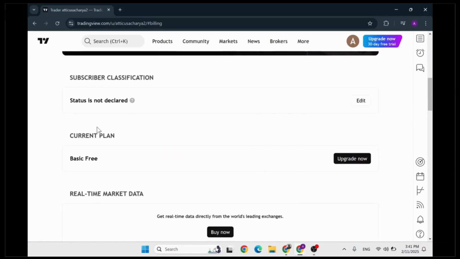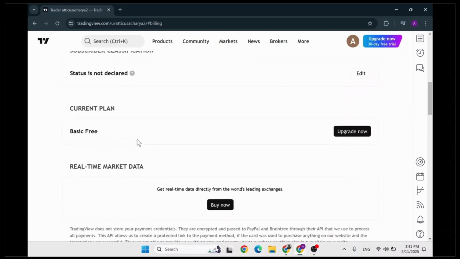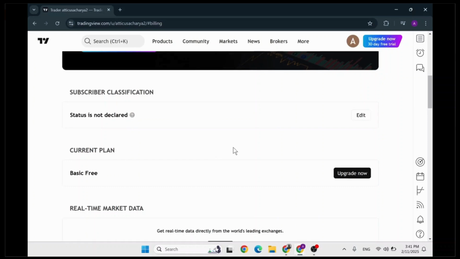After doing that, if you scroll down, you should see your subscriber classification and your current plan, and also the real-time market data. Right here, you'll have your payment method that you have already set up. You will need to just delete that. And after you delete that, you will need to add a new payment method.